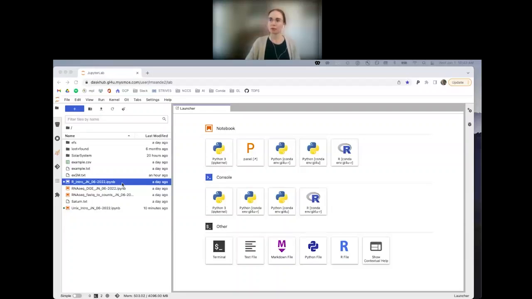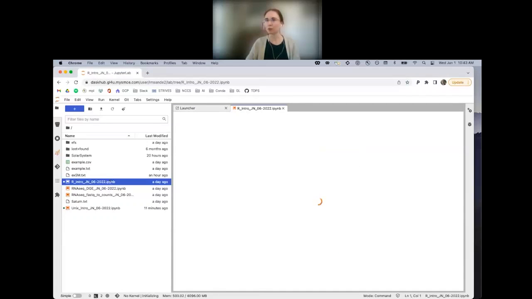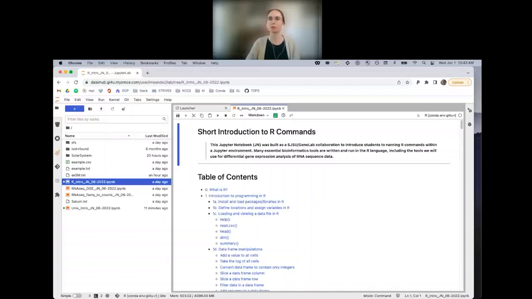So in order to understand what we're doing when we do data analysis, it's nice to understand just some of the basic commands in R, reading in, writing out files, and so forth. So that notebook is, you can see here on the left-hand side in my file tree, called R Intro JN 0622. Please double click that notebook and open it up. I'm also going to put this in the chat.